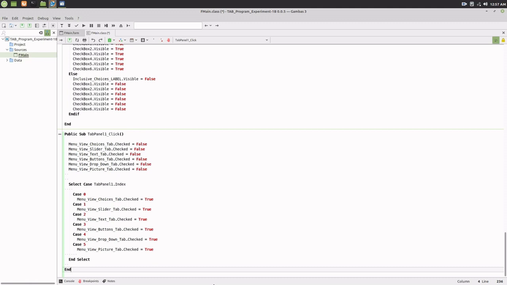This will be done with a single line of code, tabpanel1.index equals, followed by a number representing the appropriate tab panel tab, such as the Choices tab being index equals 0, the Slider tab being index equals 1, the Text tab being index equals 2, etc.